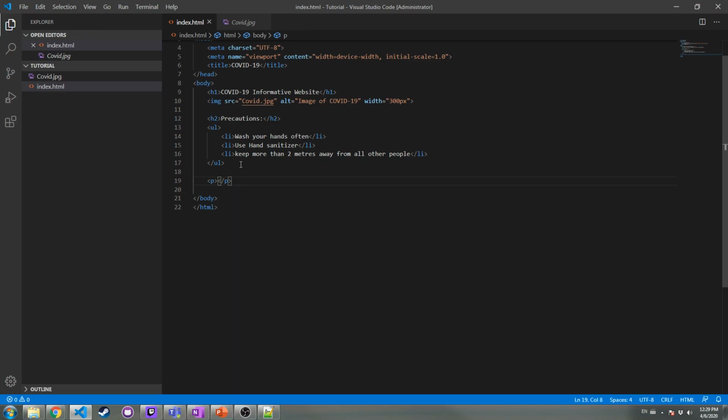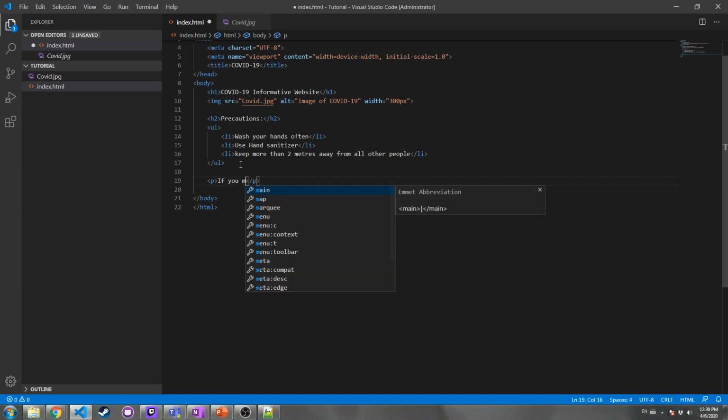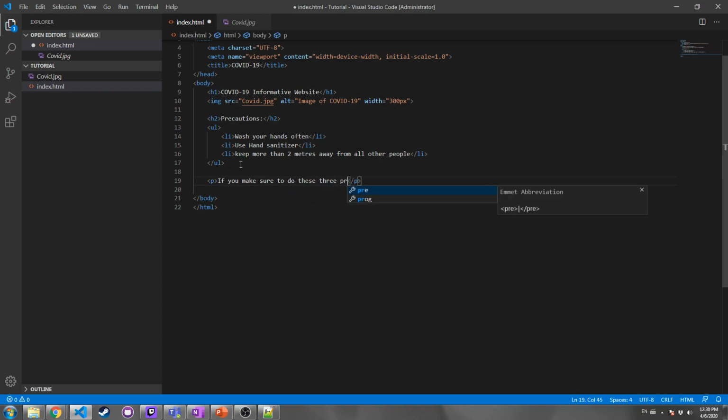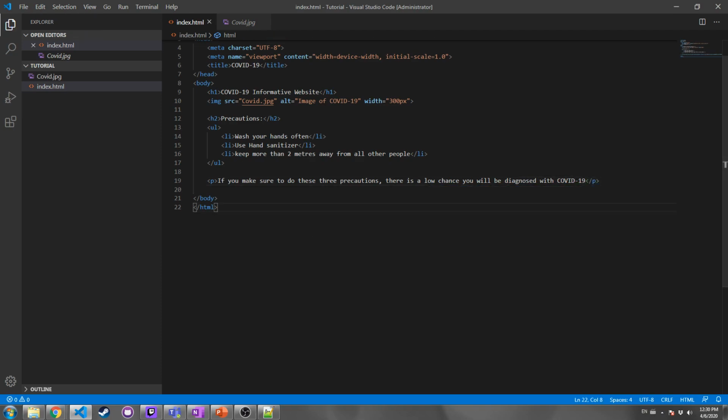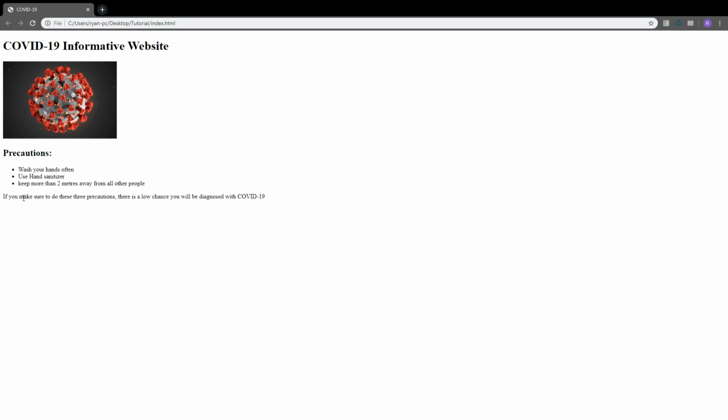Okay, here we go. So let's just say, thank you. Oh no, we'll do something else. We'll say, if you make sure to do these 3 precautions, there is a low chance you will be diagnosed with COVID-19. So that's a paragraph item. We'll take a look at what it actually looks like in the end. There we go. So we have this.